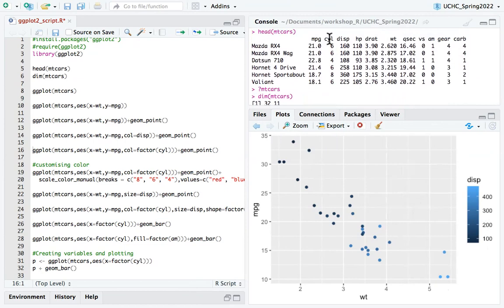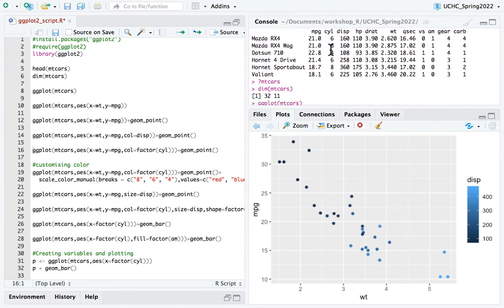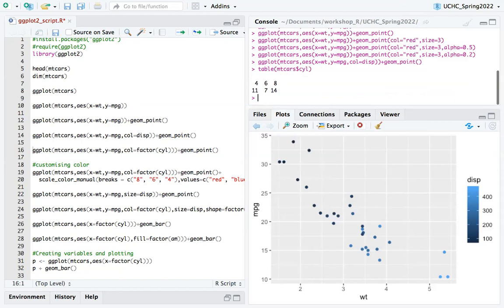So for example, let's say cylinders. Let's see how many cylinders we have in this particular table. The command for that is table, and then you say mtcars dollar cylinder. It is going to present the data in the cylinder column in the form of a table with its frequency.